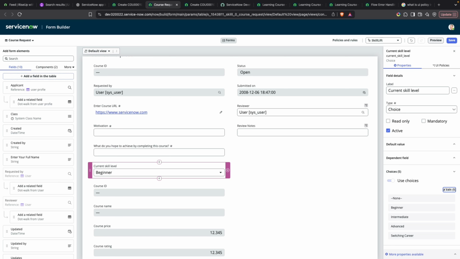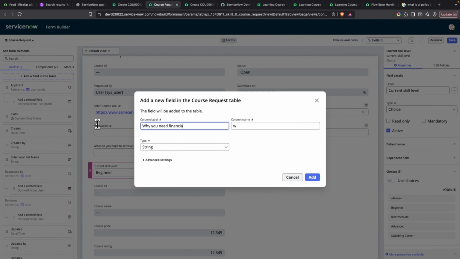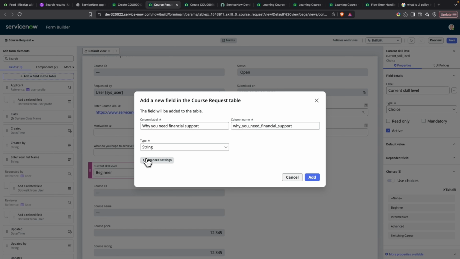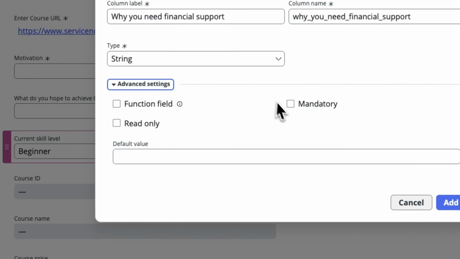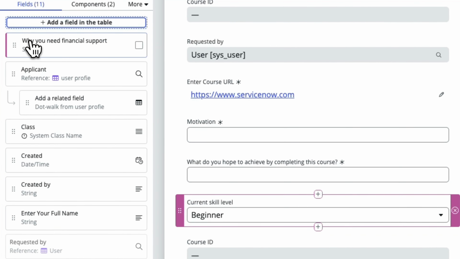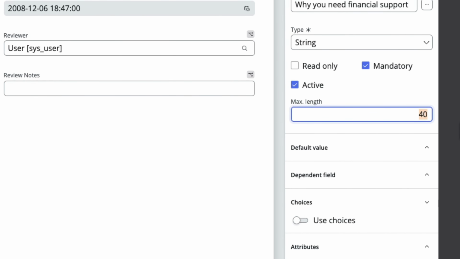Let's say we want to add why you need financial support. So we're just going to click on add a field in the table, and we're going to say why you need financial support. Okay, this is still going to be a multi-line string. We can also say this is a mandatory field, and we click add, and done. So we're going to drag it right on the current level. Then for the maximum length, we're going to say maybe 1,000, okay?